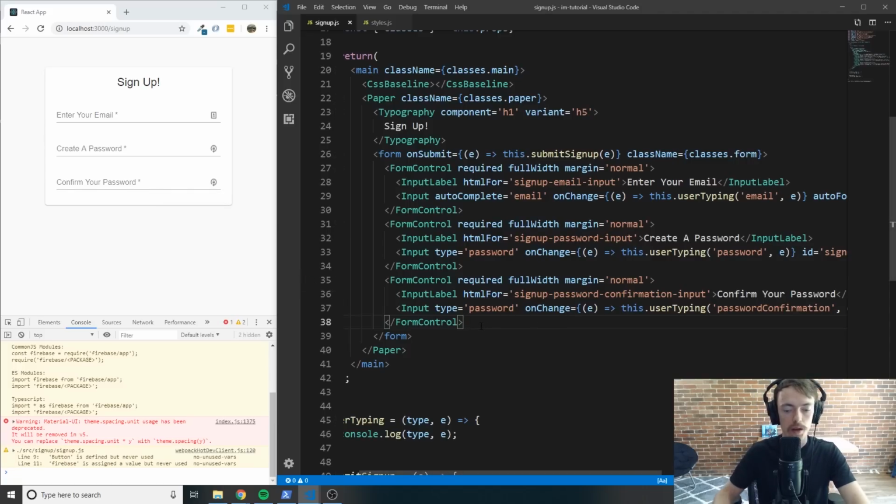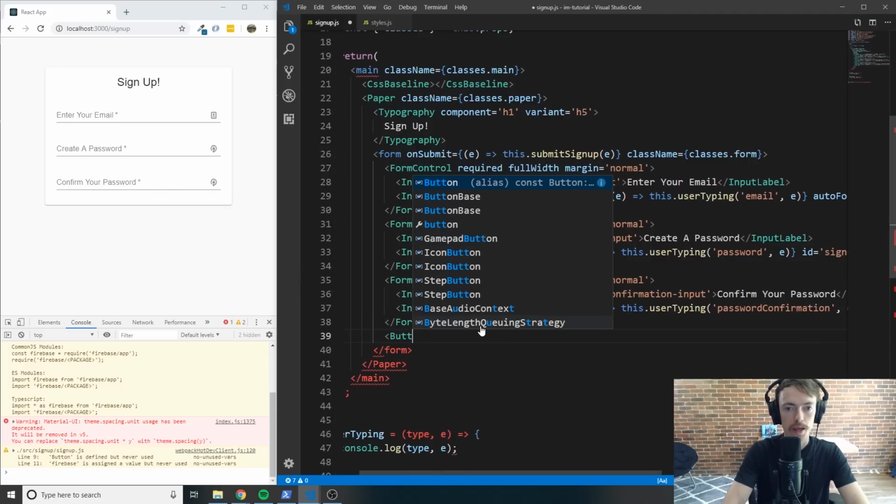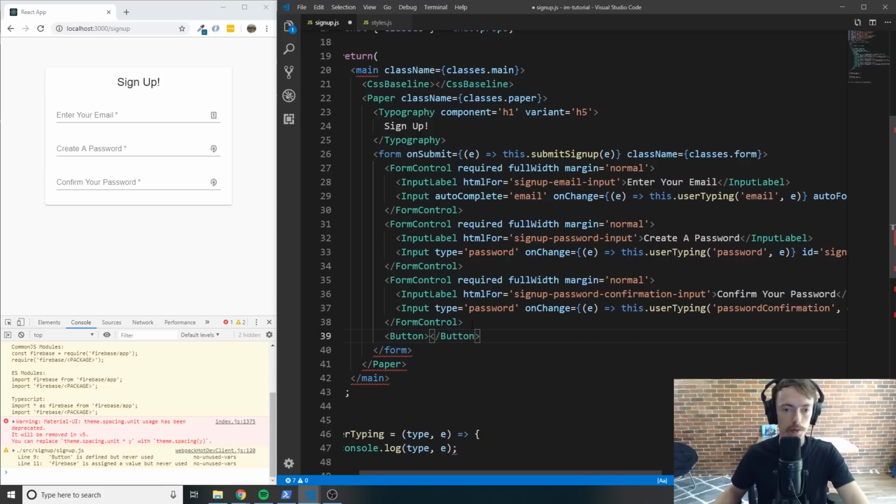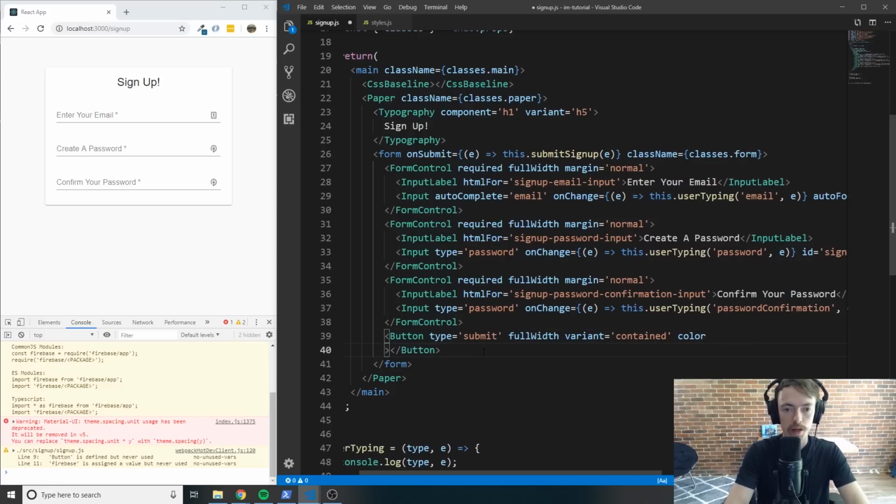So let's go ahead and quickly add the button. So that'll be a capital B for button, because that's going to be the one that's provided to us by Material UI. So the type is going to be equal to submit, so that it knows whenever you click that button, you'll be submitting the form. We'll go ahead and make it full width so that it matches the inputs. The variant is going to be equal to contained, and then the color we can actually put is equal to primary, which is going to give it a nice blue color.